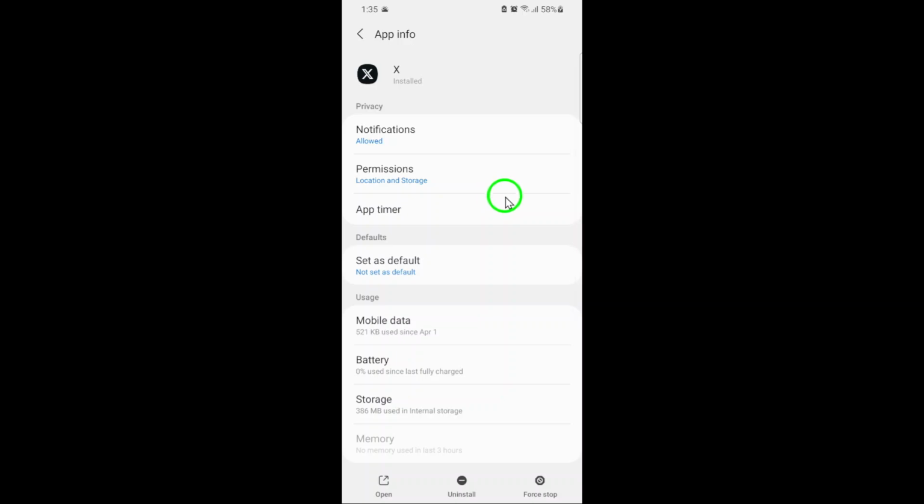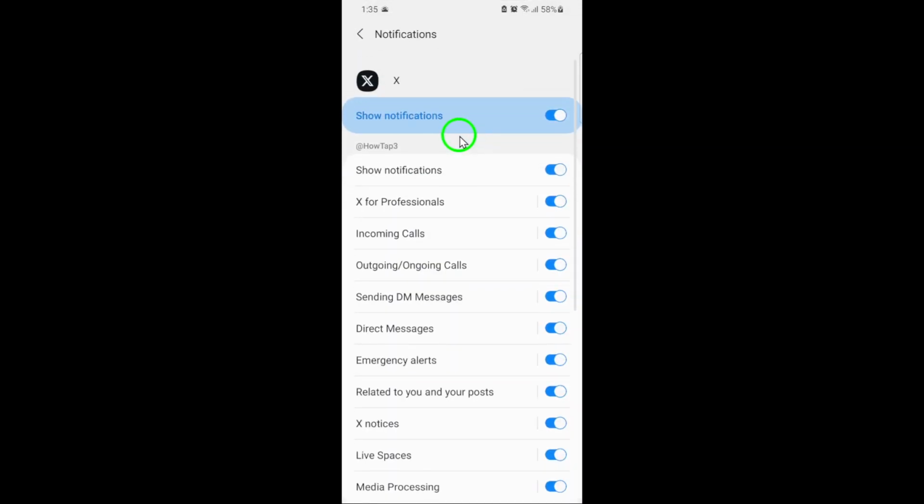Next, select Notifications. This section shows all types of alerts X can send you. Now, go ahead and tap on Notification Categories. This is an important step because it lets you manage specific notification types for different features within the app, instead of just turning them on or off entirely.